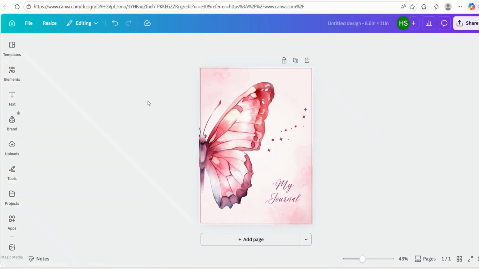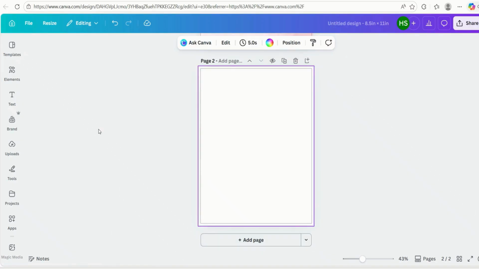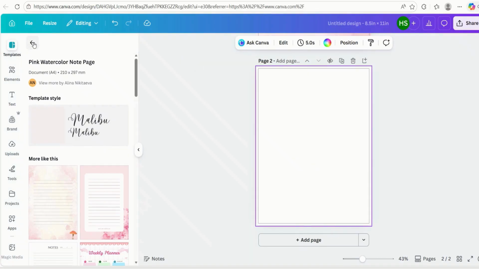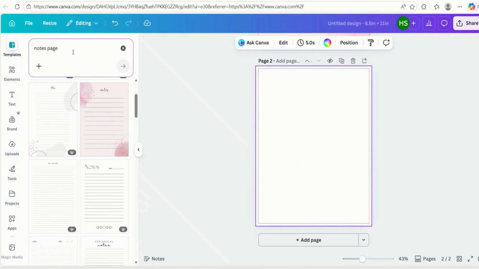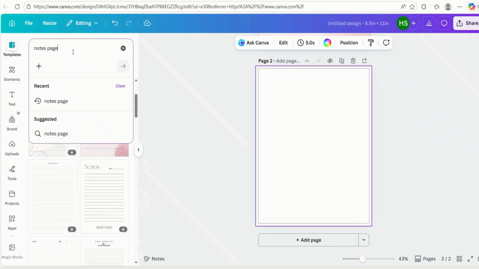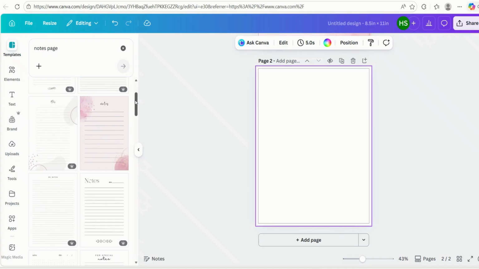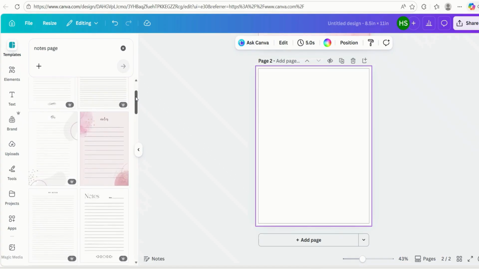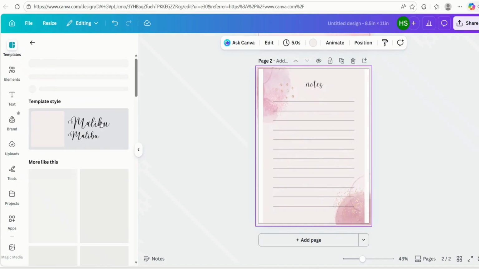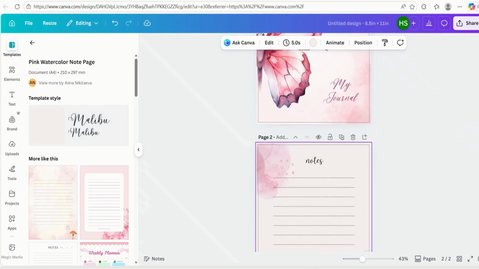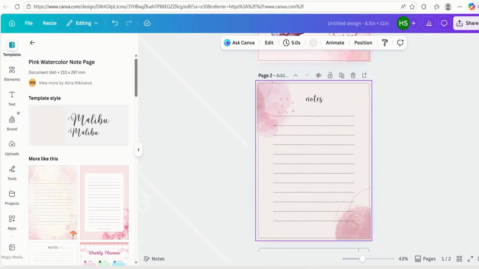All right, so the next step is to add the internal pages. So what I'll do is I'll just click on this add page button over here, and then in the template tab, we'll search for notes page. As you can see, notes page. So you can select any one which you like, but for this tutorial, we'll select this one because it complements the notebook cover design that you see over here.